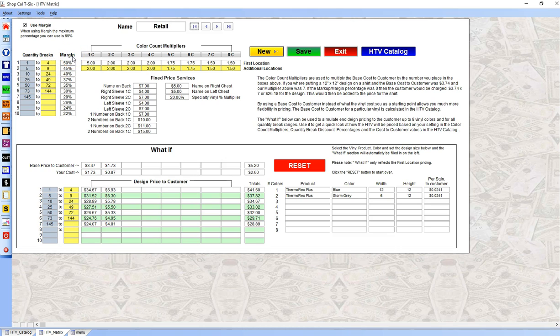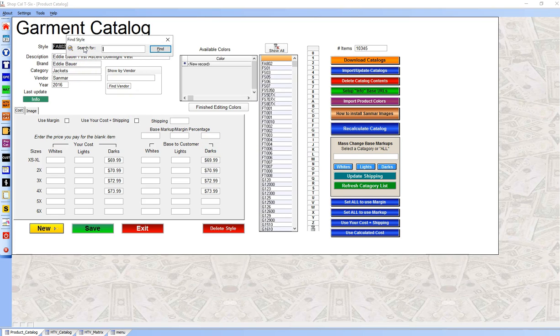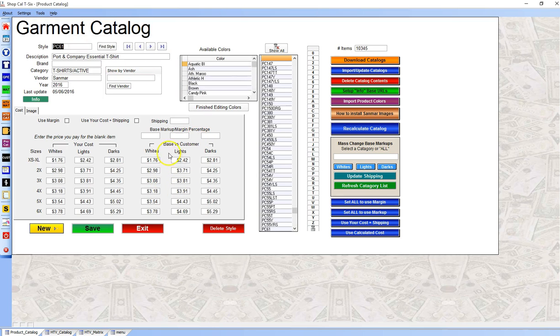And we're using margin in here. In this particular one, that's checked right up here. If we want to use markup instead of margin, we just uncheck that box. So here we're saying that we want to take the shirt, whatever the base price to customer is. Let's go over here to the garment catalog, and let's just say the PC61 was a shirt I always used all the time. I've got my base to customer cost here for the whites, lights, and darks. So this is where it's going to start when it starts pulling that information in.